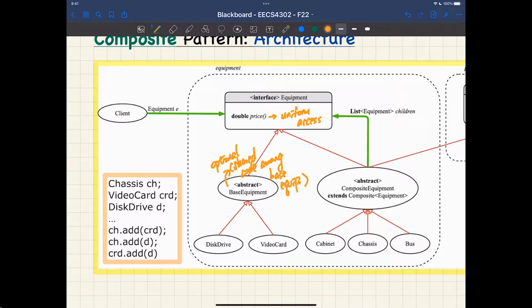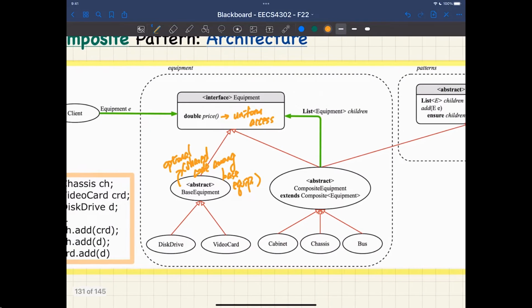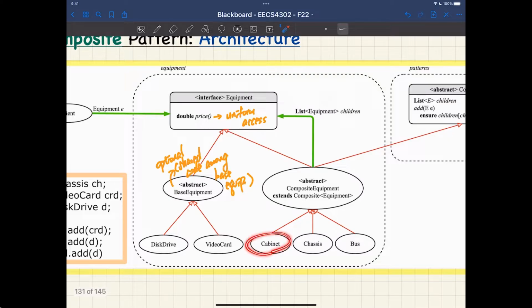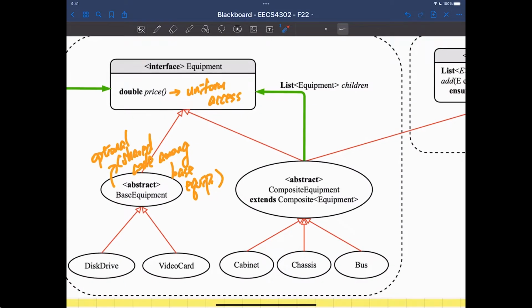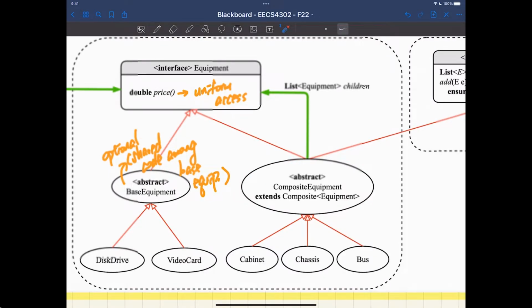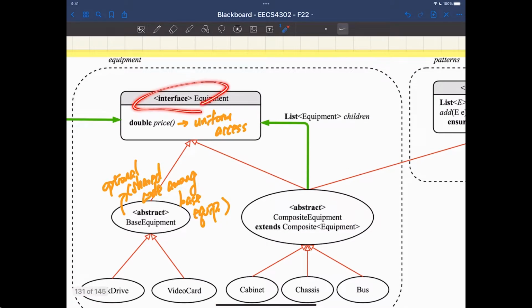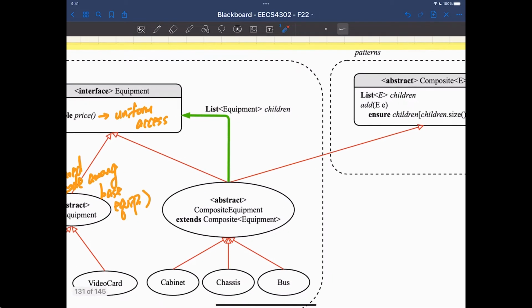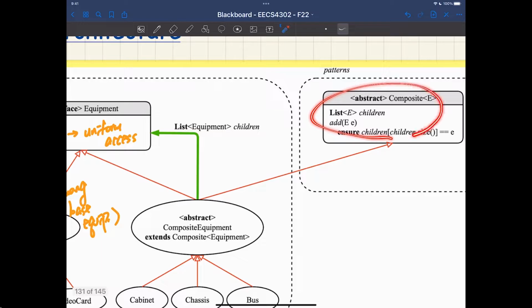There we go. Okay, and you can see here we also got composite equipments: cabinet, chassis, and bus. And let's now take a look at this intermediate abstract class more closely. And here we got multiple inheritance, which compiles because this composite equipment class here implements the interface. At the same time, it extends another generic class called composite. So this multiple inheritance is valid.